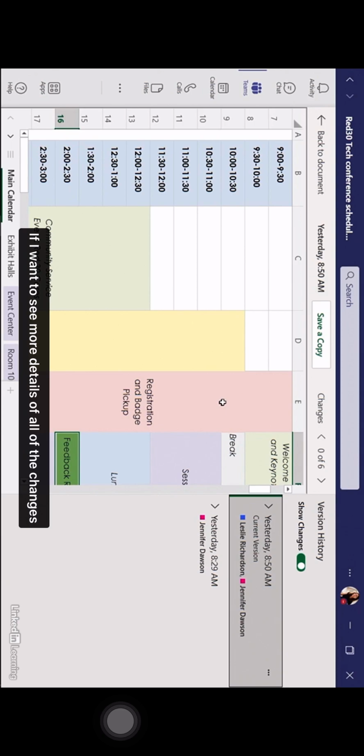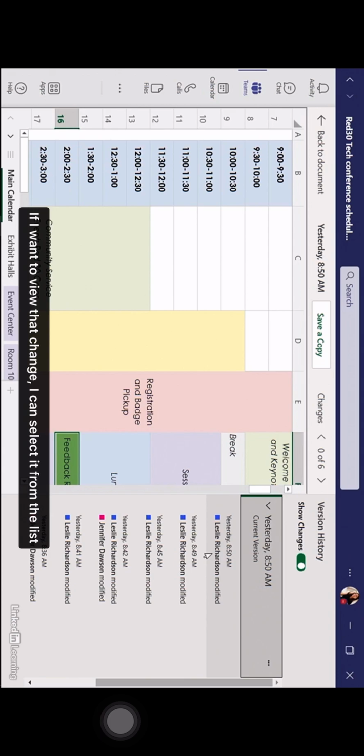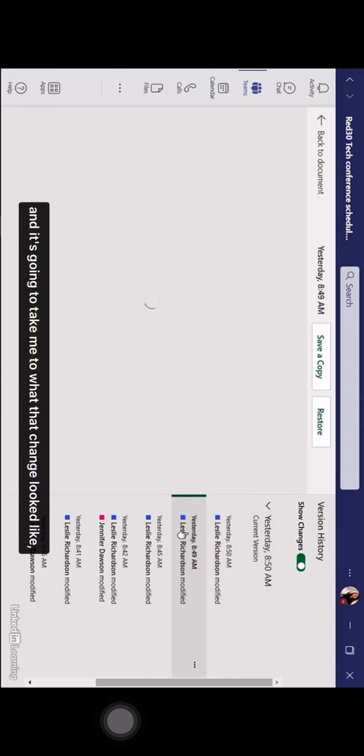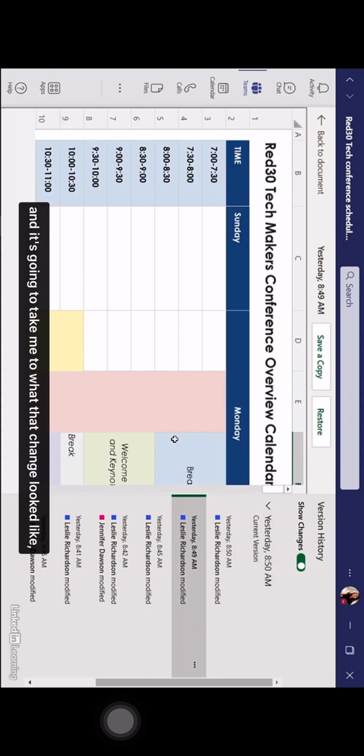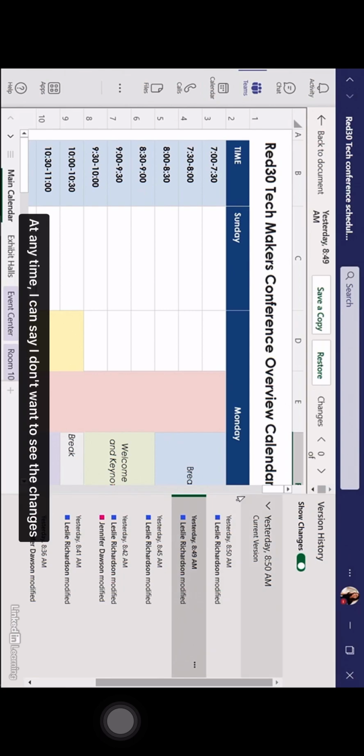If I want to see more details of all of the changes that happened in that collected saved version, I can select this arrow next to the timeline there, and it shows me each of the changes. If I want to view that change, I can select it from the list, and it's going to take me to what that change looked like, what changed in that version. And anytime I can say I don't want to see the changes, and I can turn that off or turn that back on.